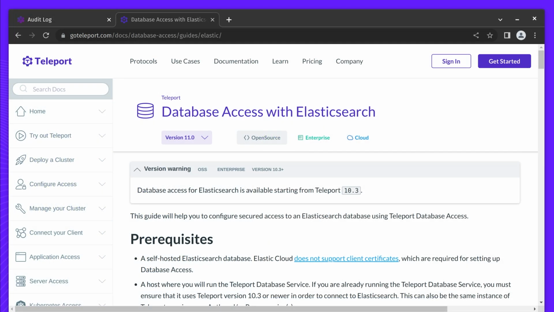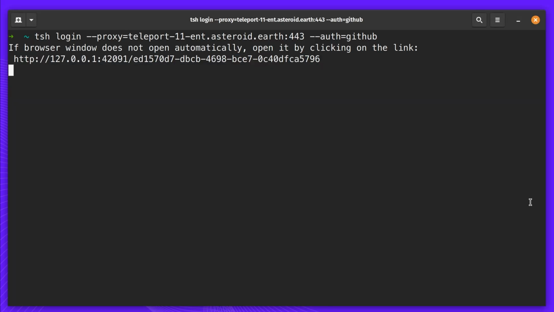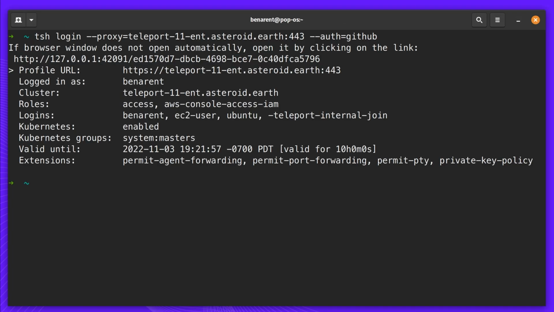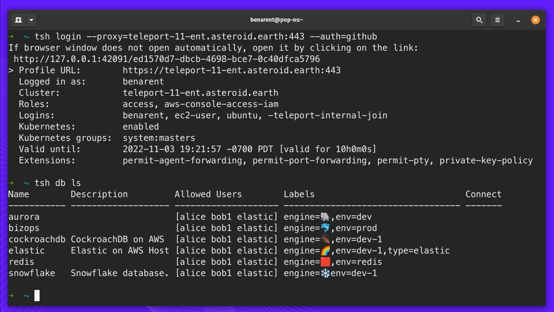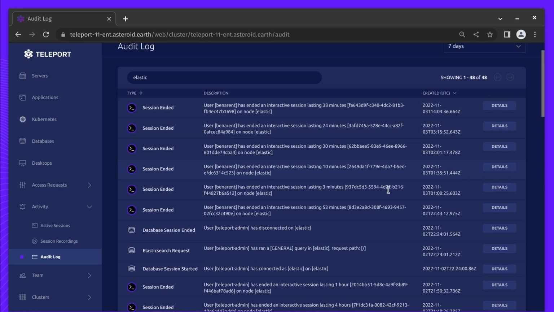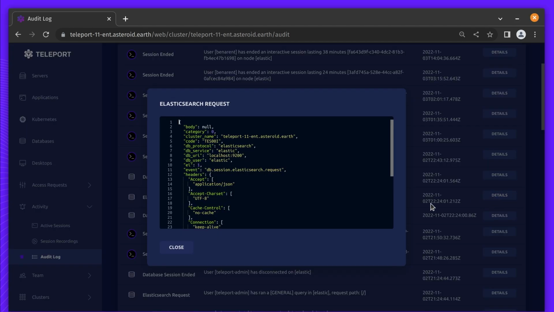Teleport Database Access supports three new databases: Cassandra, Elasticsearch, and Scylla. Let's take a look at Elasticsearch. We'll log into Teleport and list our databases. Teleport lets us share one Elasticsearch user for the data science team. With auditing, we know which user is assuming which role, letting us enforce access and auditing best practices.